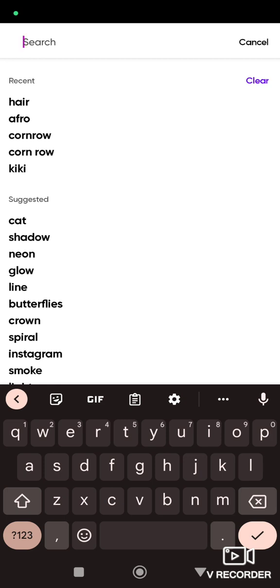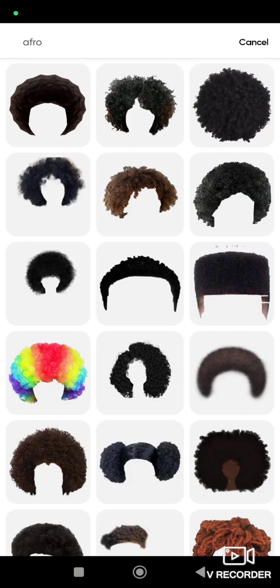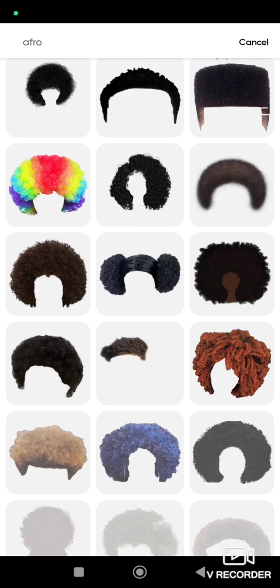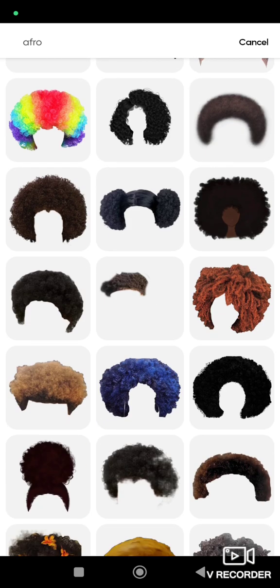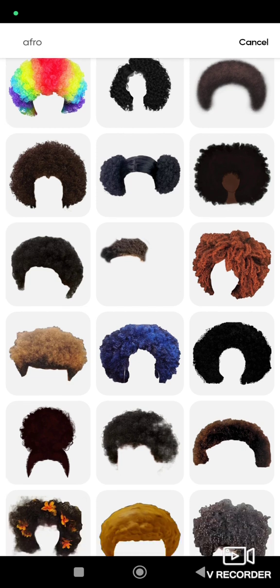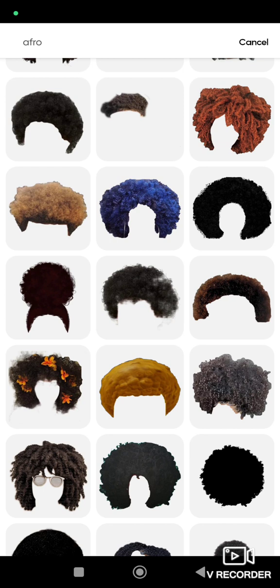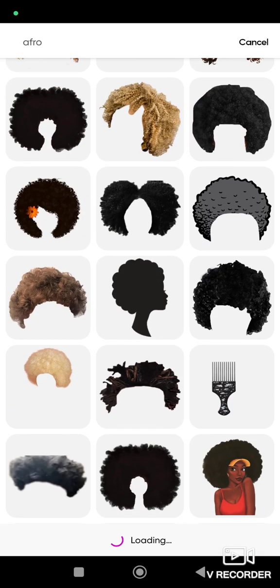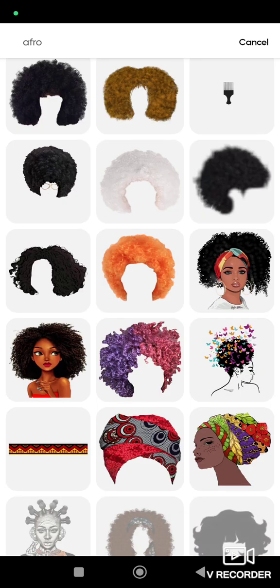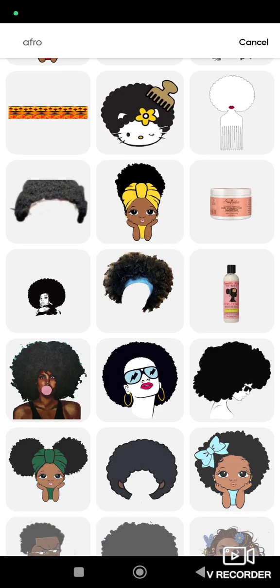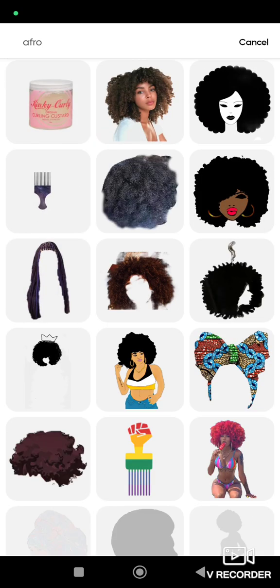So I'll just tap on this. You can see all these afros here, all these hairs. You can choose the one you want to use. As for me, I'll just be looking for a good one, the one that will suit that person's face. Please, when searching for a hair, make sure it suits the person's face, so she won't look like a doll.